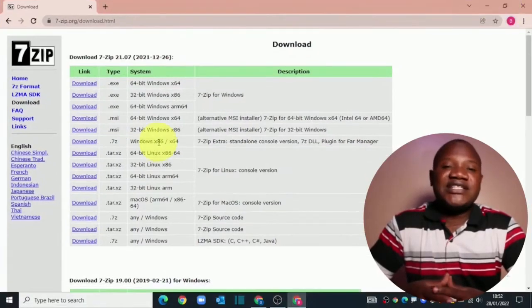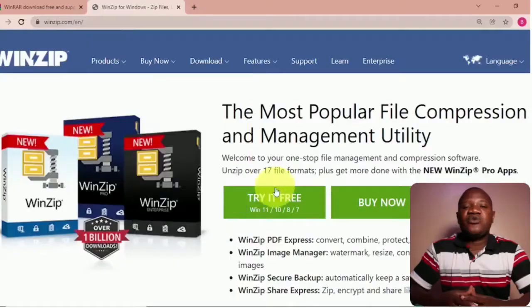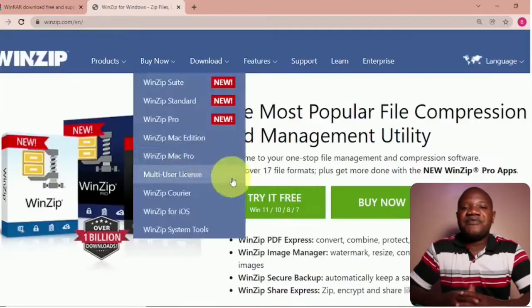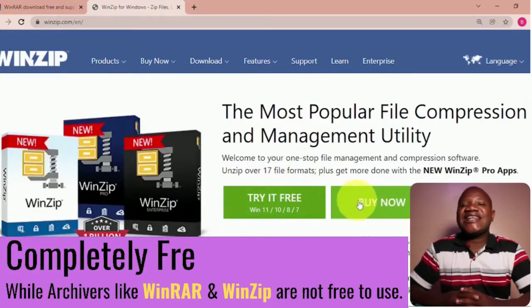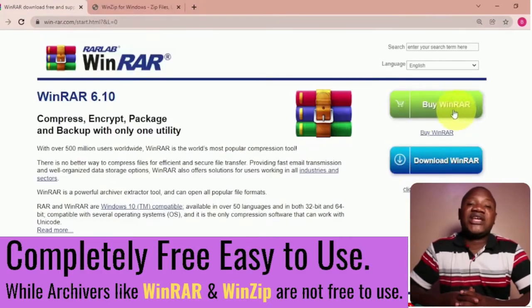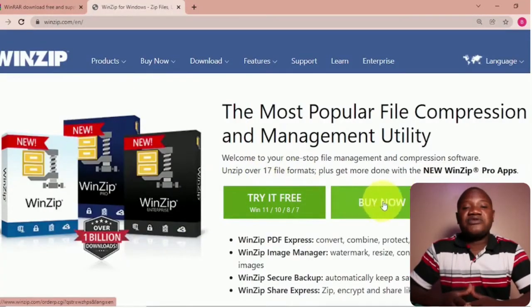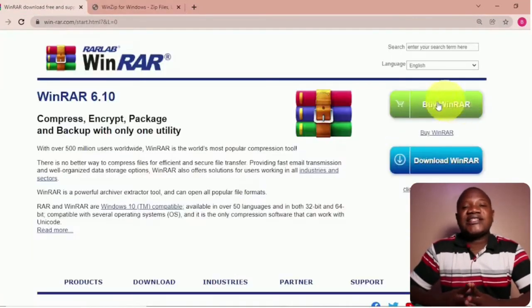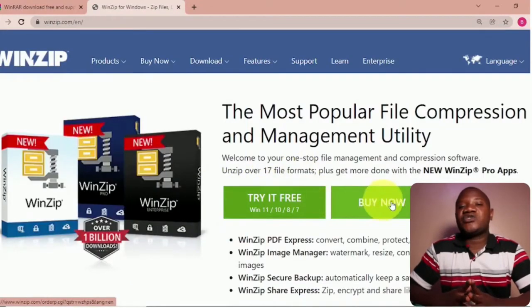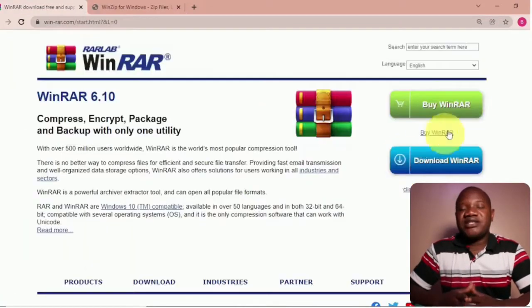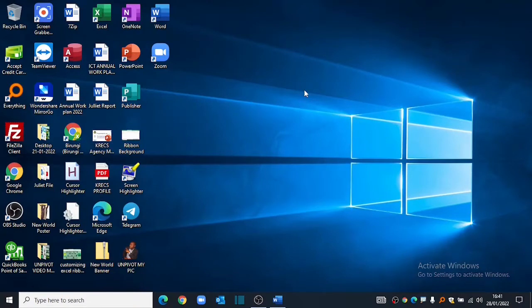7zip is an alternative to applications like unzip and WinRAR, but the beauty with 7zip is that it's a completely free and safe file archiver that you'll ever need. So let's head over to my computer and I'll show you exactly how to download and install 7zip on your PC. To download and install 7zip on your PC, you will open any browser of your choice on your computer.